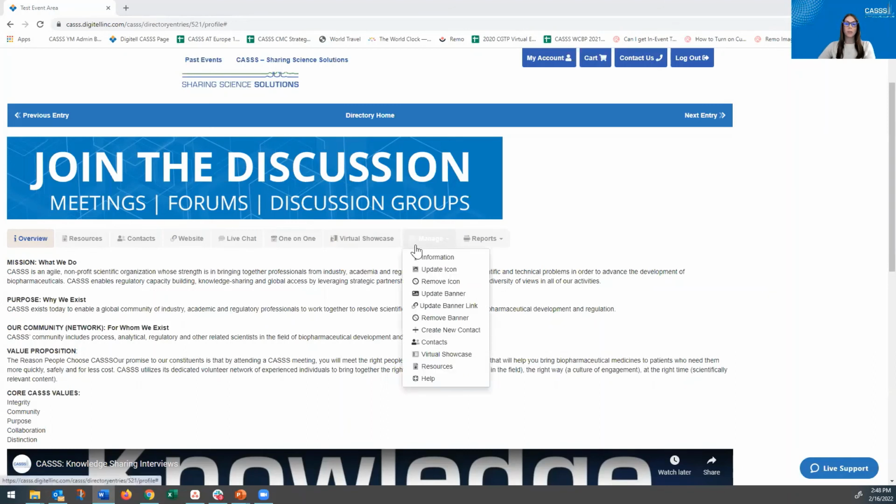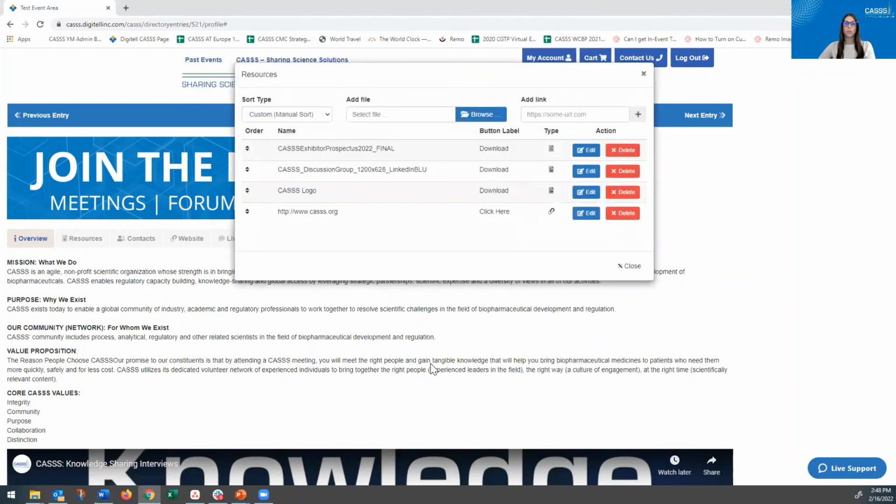So the next tab under Manage is Resources, and this is where you will upload all of the resources that you would like to have available for attendees to download when visiting your booth. Here you can edit the name, you can even edit the label for the button that an attendee would click on. You can also delete, and you can toggle these by moving them up into a different order. So once you're done there, you can just simply click Close.